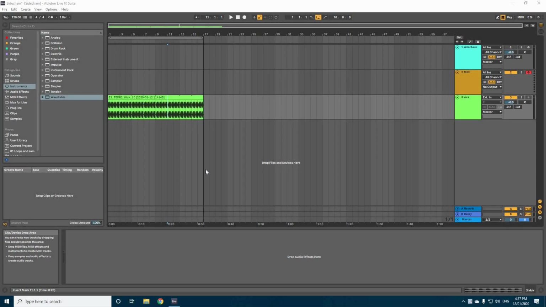Today I thought I'd do a quick tutorial on sidechaining. Sidechaining is a technique where you can bring the kick out from behind instruments such as synths and basslines, and it can also be used just as an effect on its own, depending on what it is that you add it to. So let's get started.